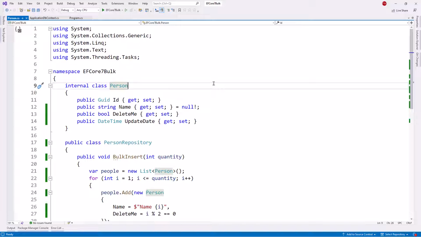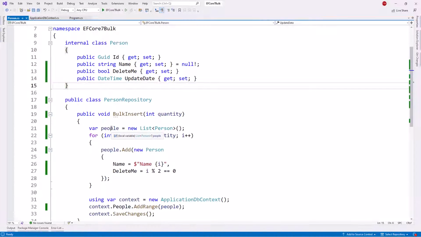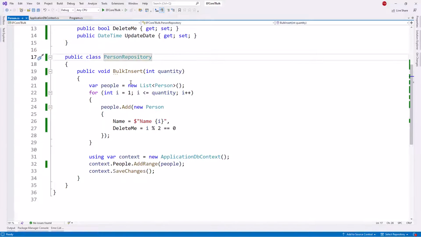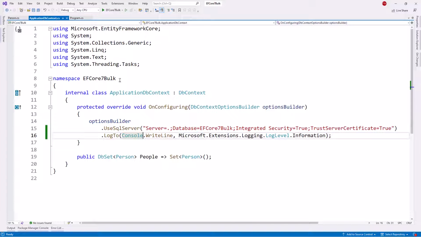This is a console application. We have here an entity, the person entity, and also we have this repository here, which has this utility method that will allow us to bulk insert a lot of records in the people table. We also have Entity Framework Core SQL Server configured. We have this application DB context.